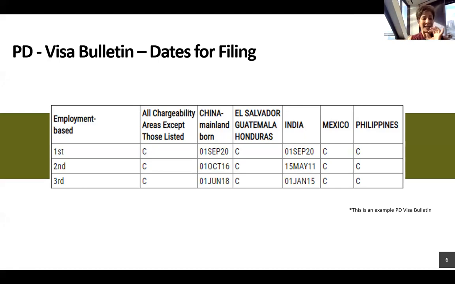The C means that your priority date is current, so you can move forward and apply for an adjustment of status. The other categories, for example China first, have a date in there. That means if your priority date is before the date that is listed, in this case September 1st, 2020, then your priority date is current and you can file for adjustment of status.